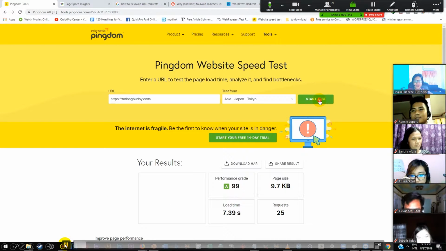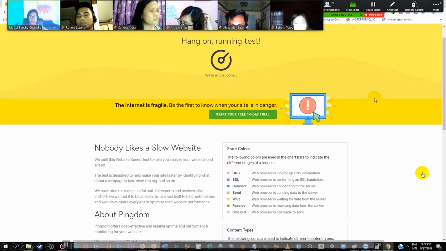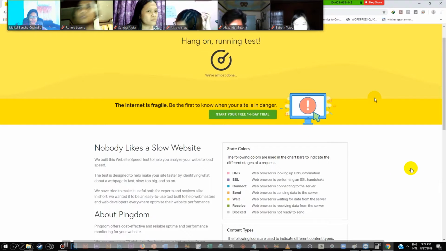Okay, let's check the speed again. So here we go. I'm gonna run tatlongbudoy.com again in the search after installing Auto Optimize. Ayan, oh, we're almost done. Konting hintay na lang.